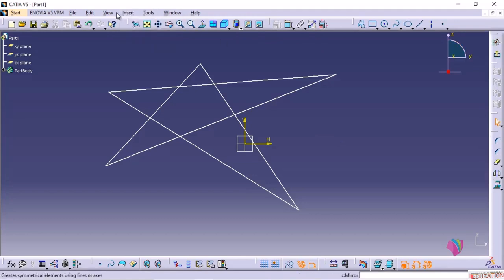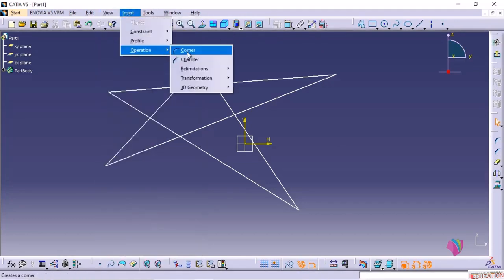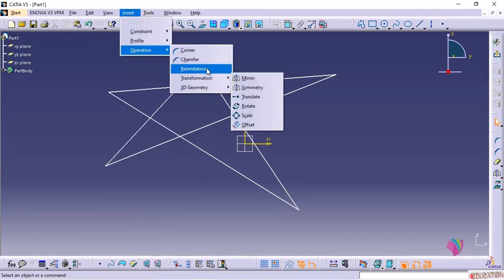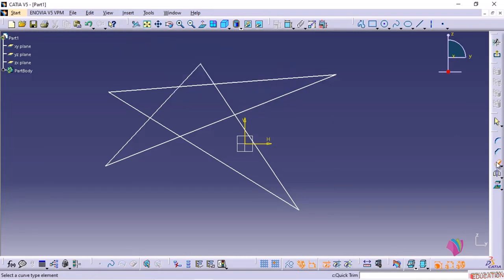Of course, this operations icon which we have found here is there in the relimitation, and the icon is something like this. You can find out here. You can see here, this is the icon. Click on this icon. Now when you click, you can see it has trimmed. Again, we'll select this and click here. It has trimmed.